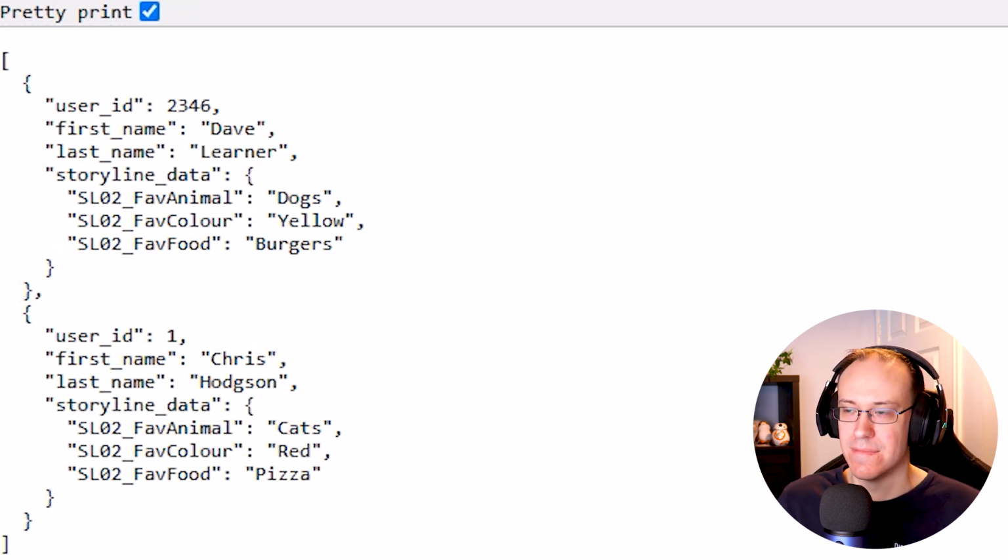Yes, one of the users did give red as their favorite color. Let me provide you with that information. Chris Hodgson selected red as his favorite color. The other user, Dave Lerner, chose yellow as his favorite color. Is there anything else you'd like to know about the users' color preferences?